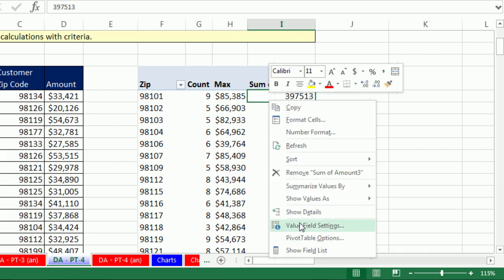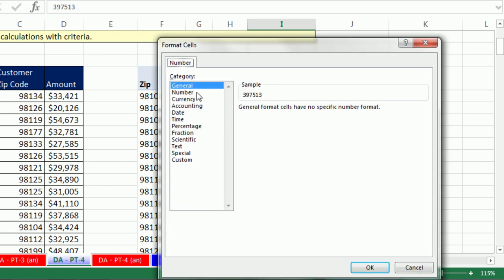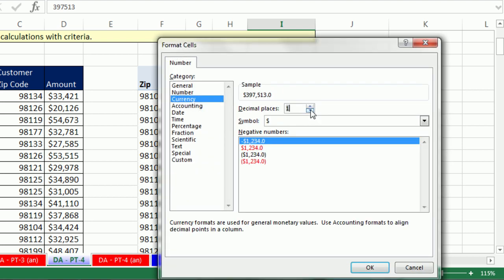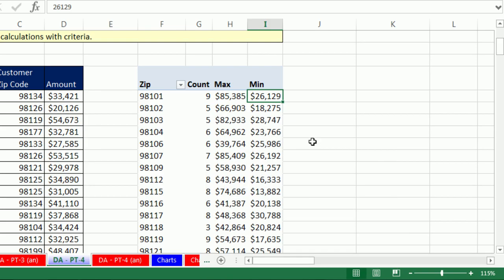Right click, value field settings. This is so amazing. Min, number formatting. We want to indicate that these are in dollars. We can show the unit. Get rid of all that. Just show min and enter.